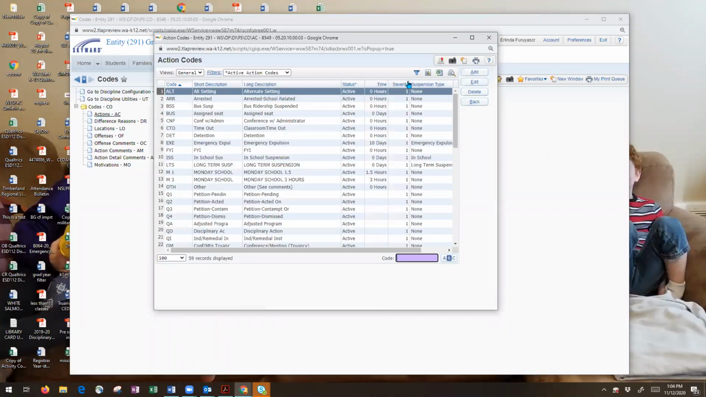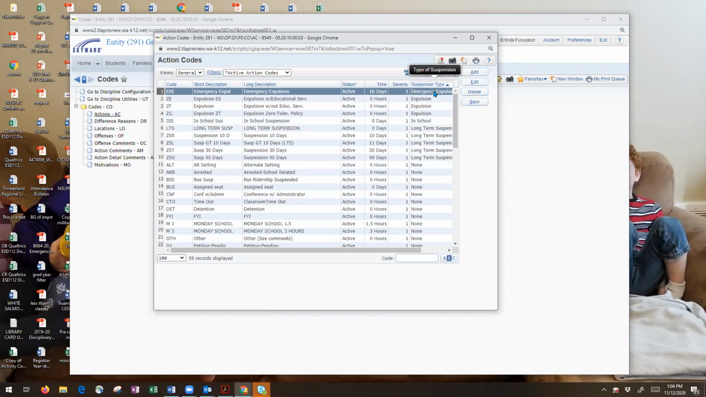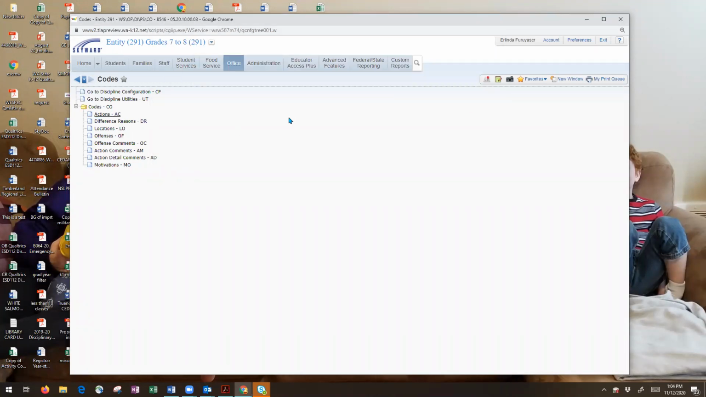The action. An action has to have a suspension type to be reported: in-school, long-term, short-term, expulsion, or emergency expulsion. That's option number 2. And then the third option is in the offense itself, the checkbox has to be marked for state reporting. So we'll show you that when we go into student.